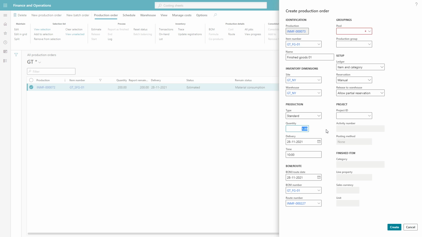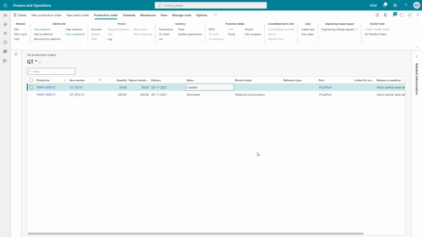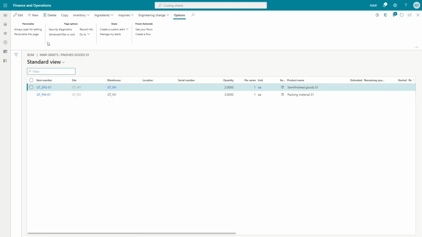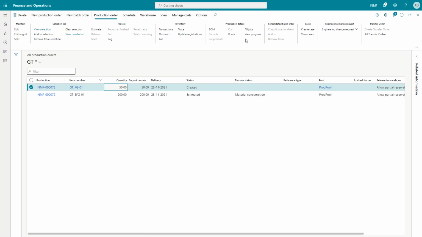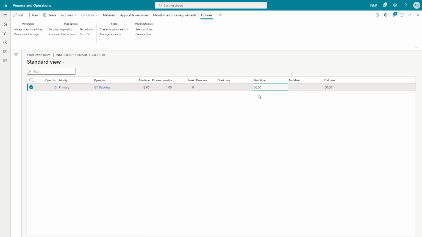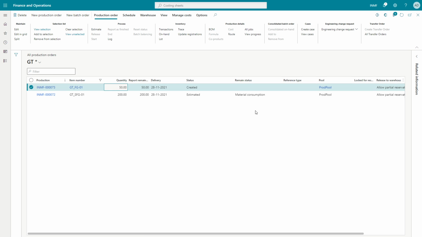Okay. So this I will be doing for 50. Okay, so I will need 100 quantity of SFG, and 100 SFG will remain in stock. Then I will create a few more production orders. So this will copy the BOM of FG. So you can edit this also here. You can add new line items also, and a route also. Okay, so this can also be edited.